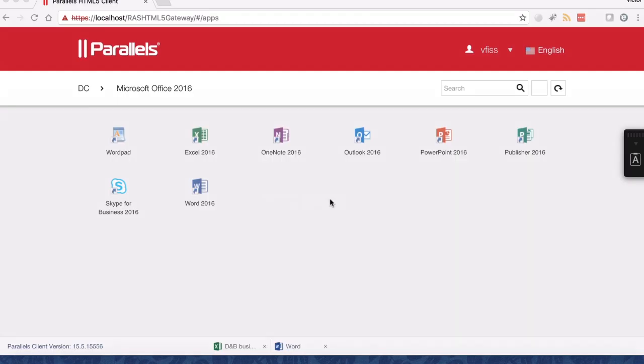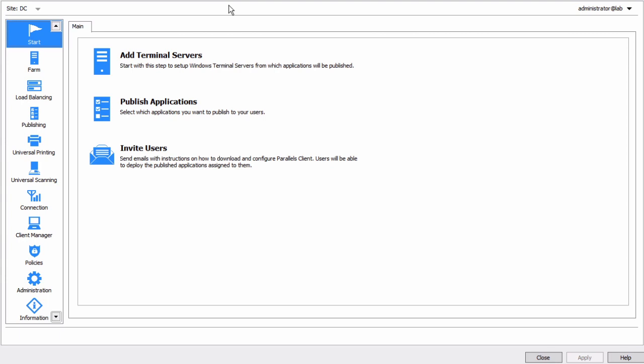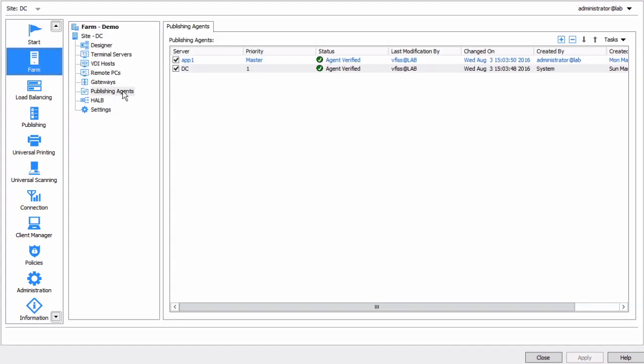It's up to the user or the administrator to decide. And the last part of this demonstration, I wanted to show a little bit more about the backend on the console side. We have done significant improvements at the farm level when we talk about publishing agents. Now we have active publishing agents, where you have more than two that can act as a production environment distributing the load. This resolves two problems.